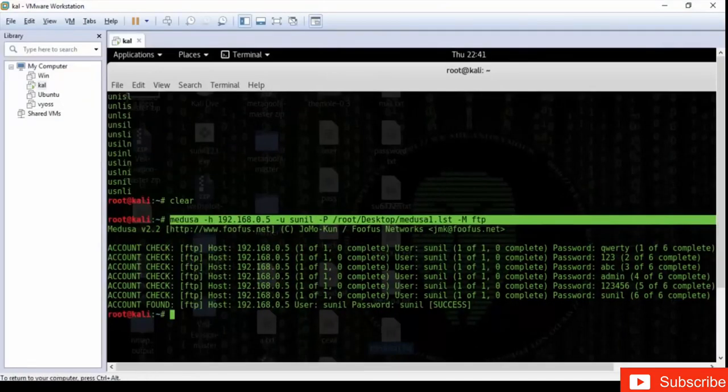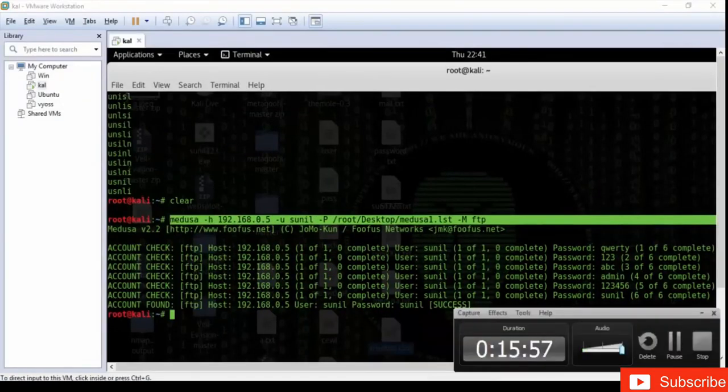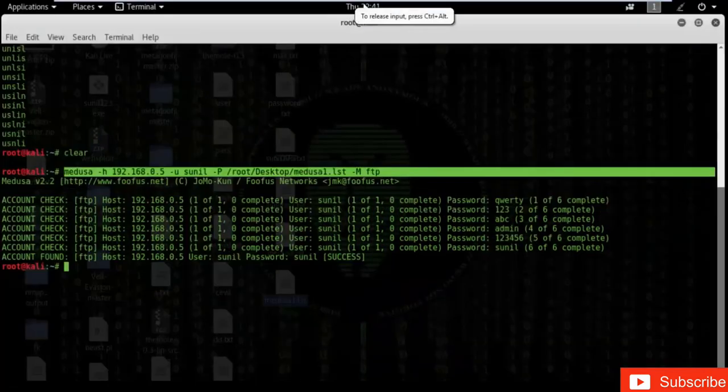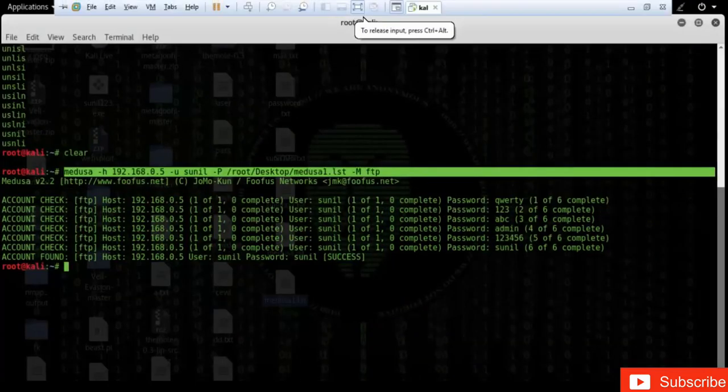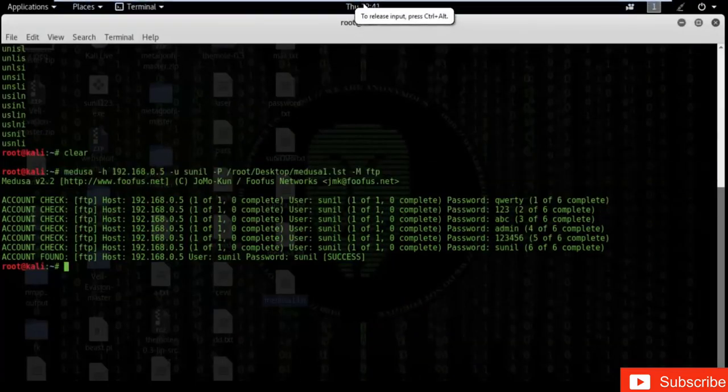So that's how you can create and hack FTP using FileZilla and Medusa.